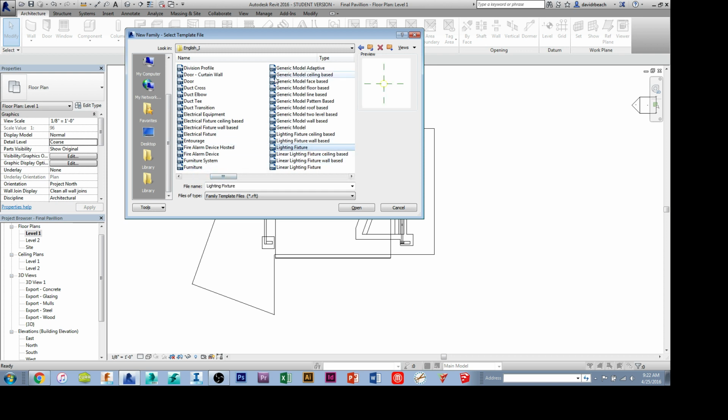So basically, I'm going to go new family, and I'm just going to select this default lighting fixture. So basically, this is just a ball of light, and it exists anywhere. I can place it anywhere. It's not hosted. So the difference between that, there's a ceiling-based light fixture, and there's a wall-based lighting fixture, and then this one is just essentially a light. So I'm going to do that.